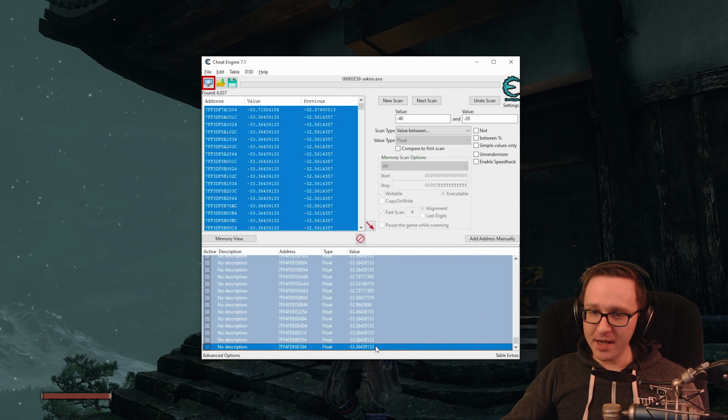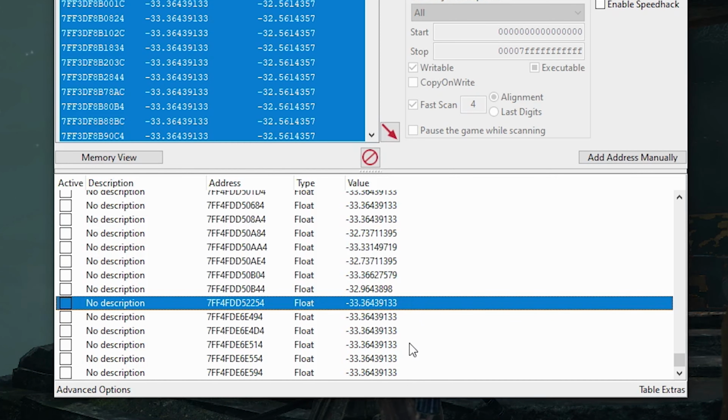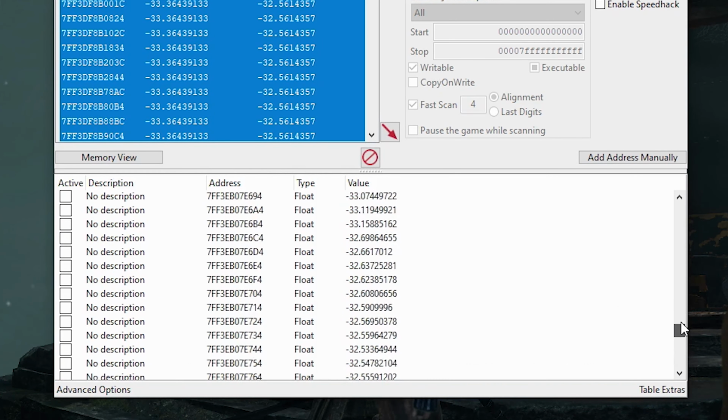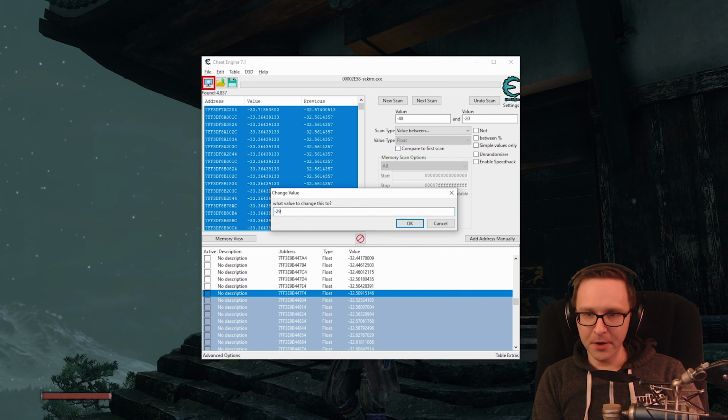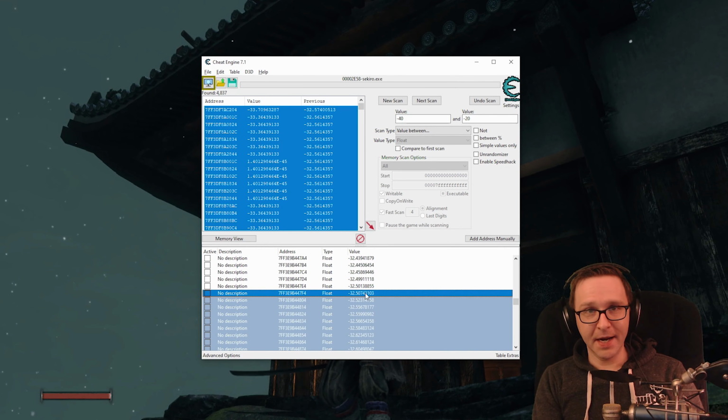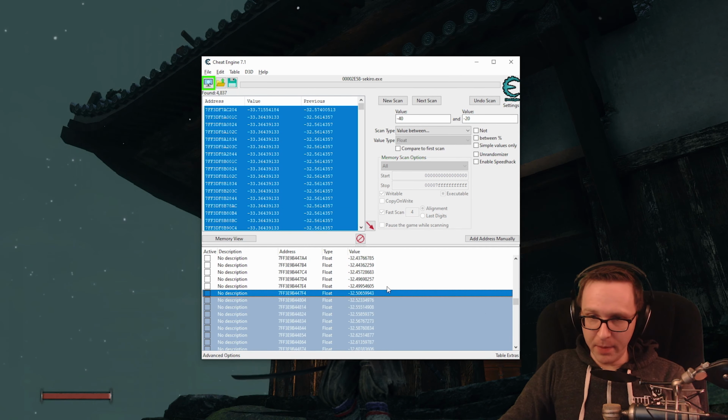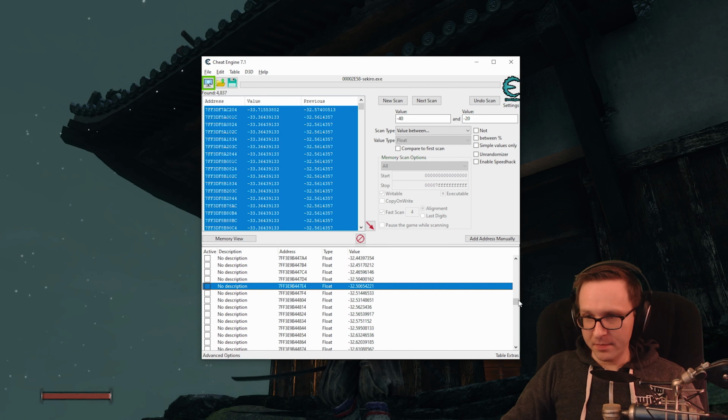The easiest way is just to go by halfsies. Start at the bottom, go to the middle, highlight all of the ones in between, and then change those to your test value. My character went up. That means it's in the bottom half. So I'm going to get rid of the top half here.